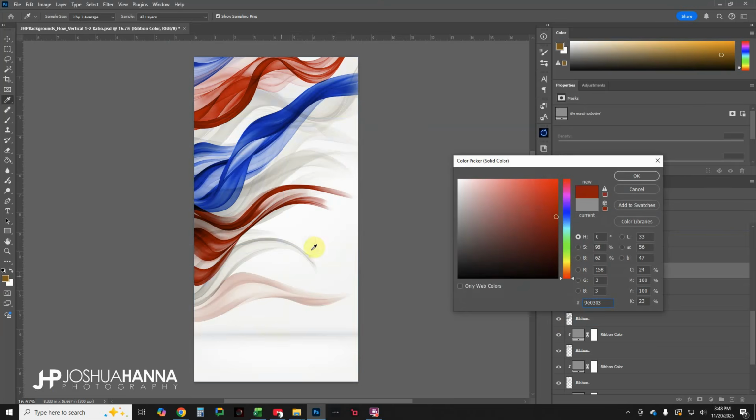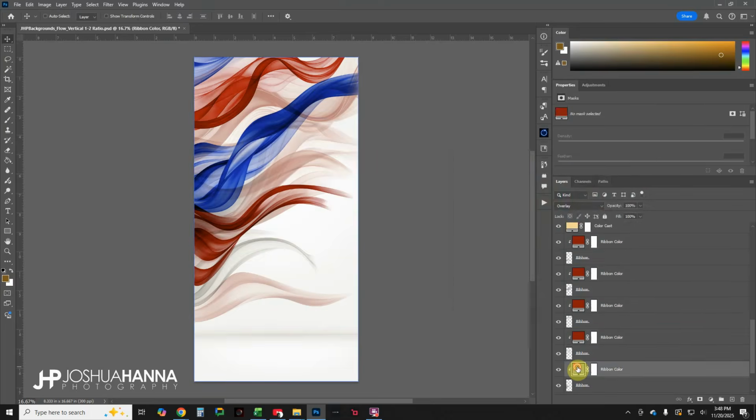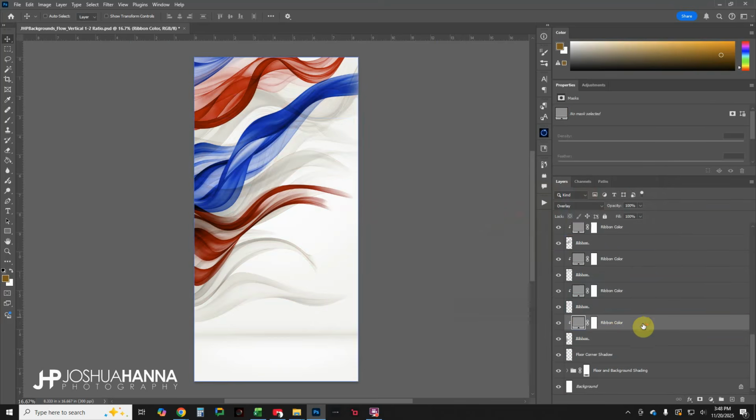So if you wanted to make all of these this shade of red, you could just copy this hex value, click OK, and then just double click on each one of these and Command or Control V and paste that in there, and you can see how quickly you can update all of those colors. All right, so very, very easy to change those colors quickly and easily.